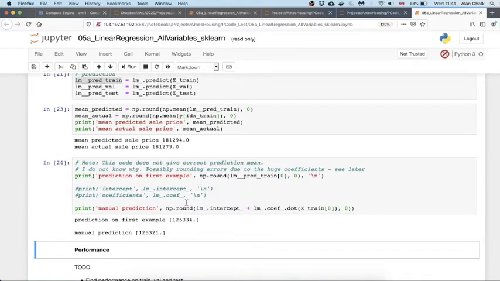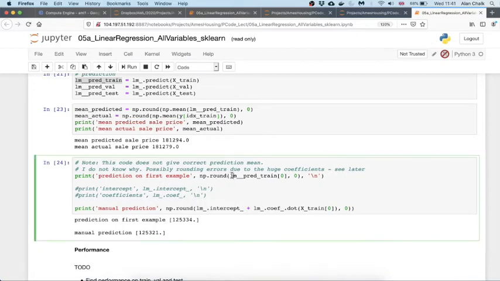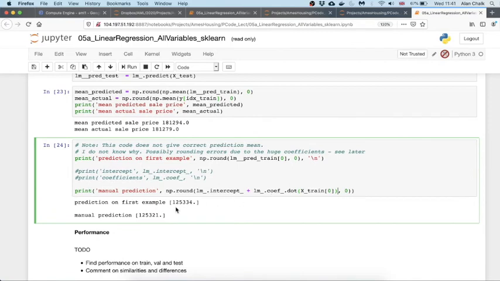Can we reproduce a prediction? I've done it for you. This is the first prediction, which we used sklearn predict to create, and down here we can create a prediction which is just the intercept plus the coefficients dot product with the first line of the training matrix, which is the information about the first house. So we are simply multiplying each coefficient with the relevant feature. Okay, and very strangely that's not working either. I do hope that is to do with rounding errors.